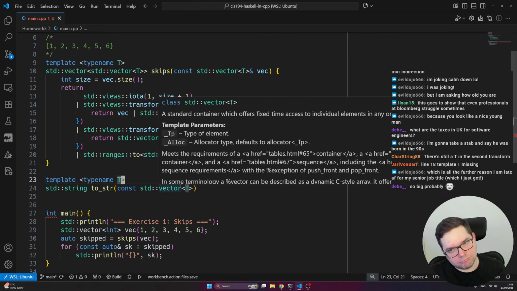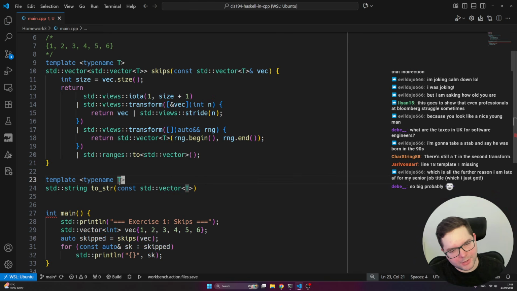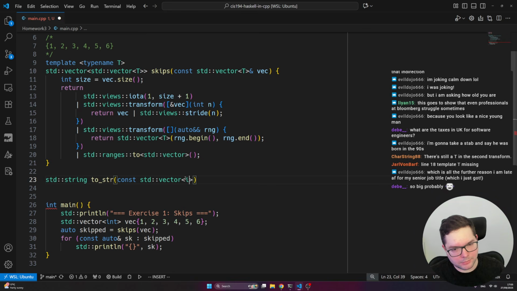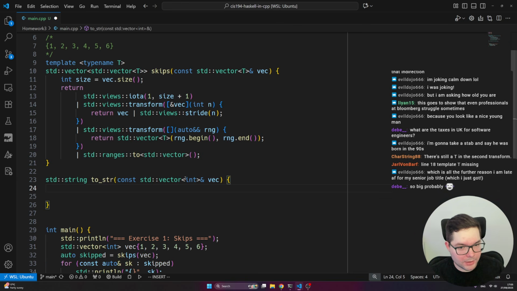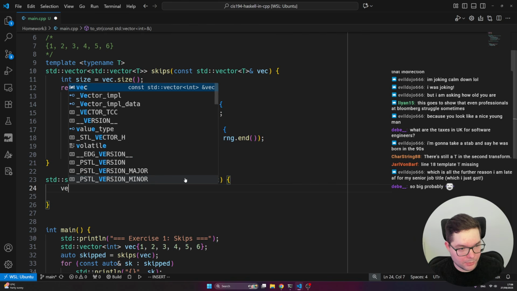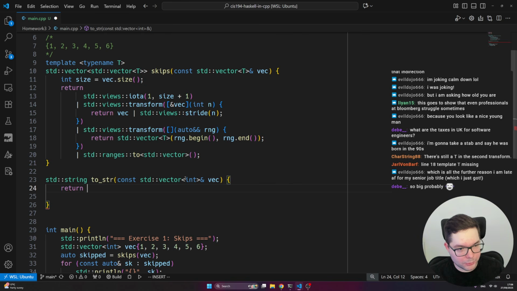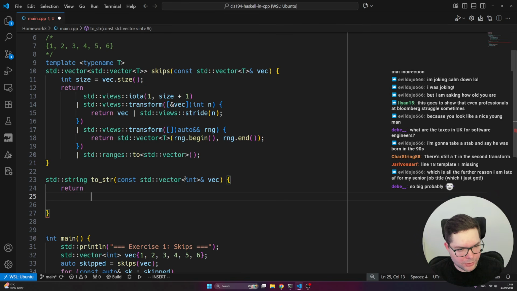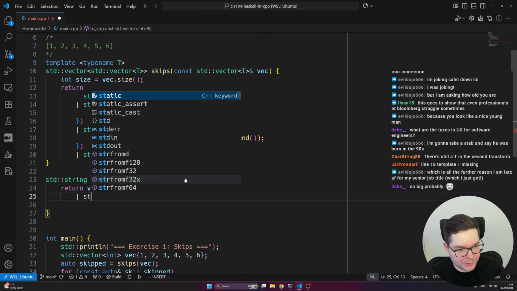No, I don't know how you convert anything to string in C++. Let's do just a vector of ints. Should be doable. We're going to write it in a functional way anyway. I think I actually wrote this function on one of my previous streams. So let's see if I can recreate it, if all of this functional programming knowledge is reproducible.